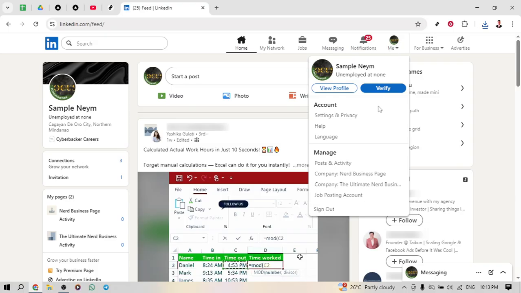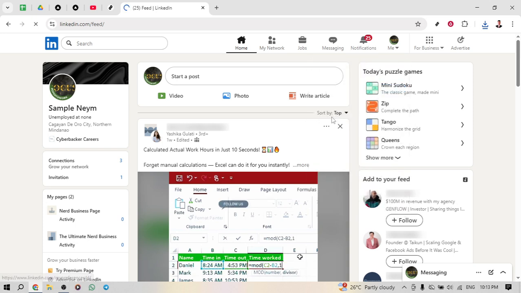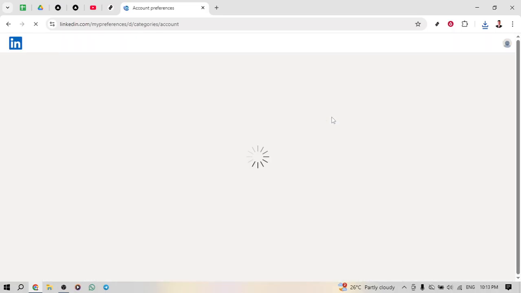After you click on the icon, a drop-down menu will appear. From this menu, select Settings and Privacy. This section is where you'll manage many aspects of your account, ensuring your profile aligns comfortably with your preferences.